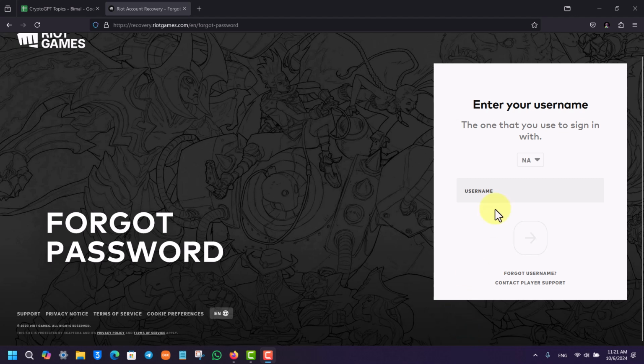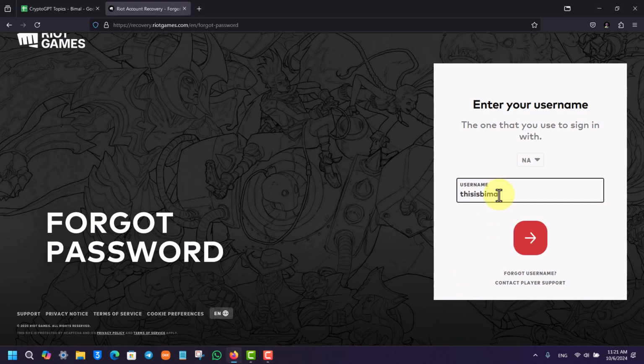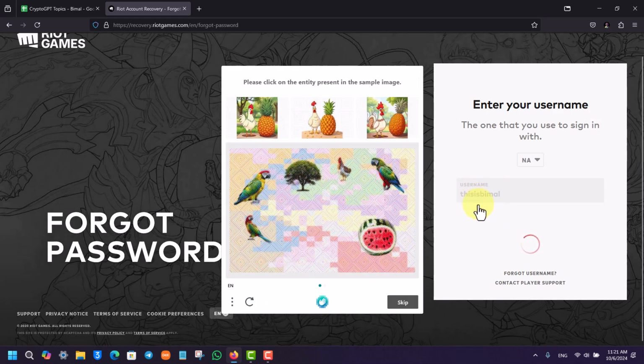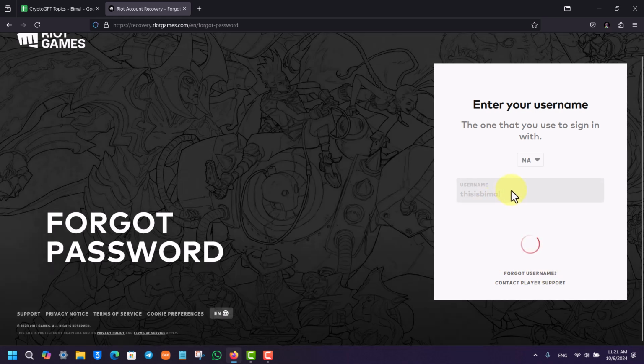Now, all you have to do here is to simply enter the username that you used to sign up your Valorant account with and just hit this arrow button right here. Or if you forgot your username also, then you can click on forgot username. Otherwise, you can also simply choose to enter your email address or other usernames.